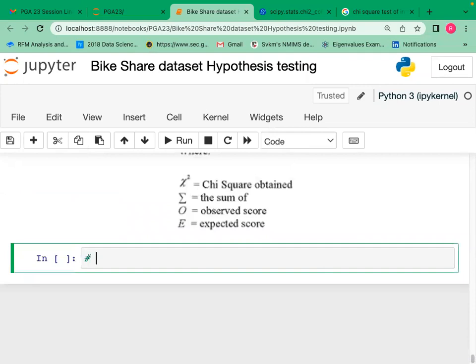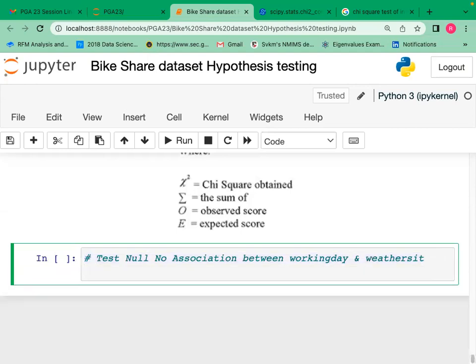Now calculate the test. The null is: no association between working day and weather sit. Working day and weather sit. Test null: there is no association between working day and weather sit.